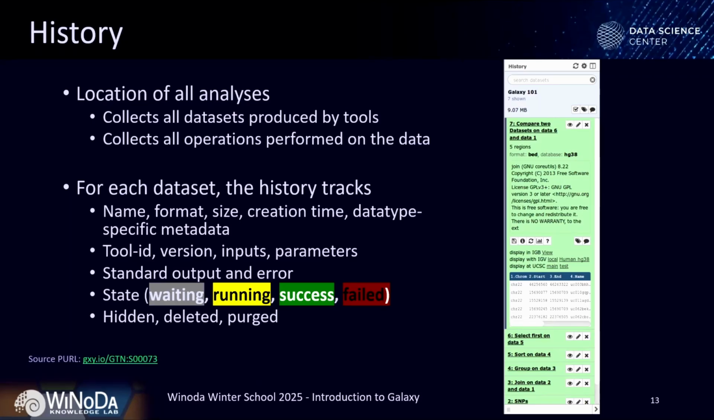Additionally, you can't delete your dataset by just one click, so you can't accidentally delete it. But if you click on the delete button, it will be hidden. And then you can unhide the dataset and purge it, and then it will be gone. But still, the parameters of the dataset will be saved so that you can't accidentally delete anything. You can always retrieve that if you just deleted it.